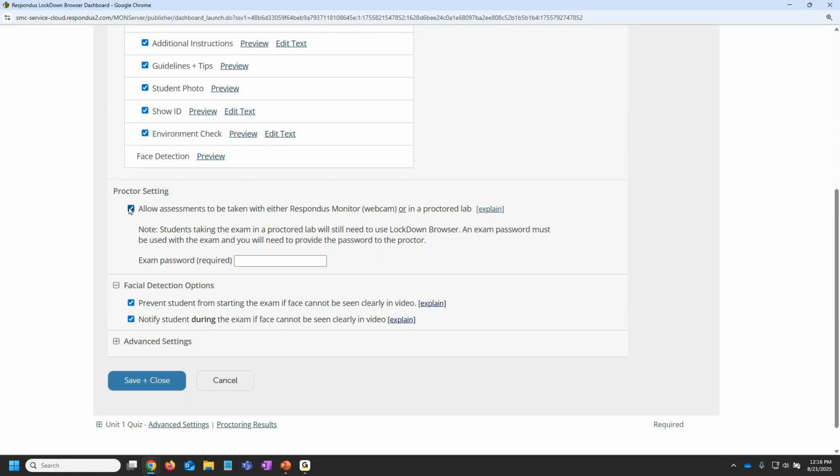This allows you to set up Respondus Monitor for one test and have two choices for the student of where they can take the test. This is part of how Respondus Monitor can be really flexible for students, instructors, and institutions. So if you choose to use this setting, what you're doing is telling your students, you can either take this test remotely with Respondus Monitor and be recorded with a webcam, or you can come into a proctored setting.